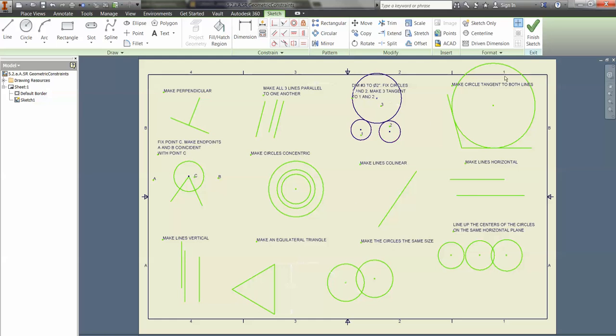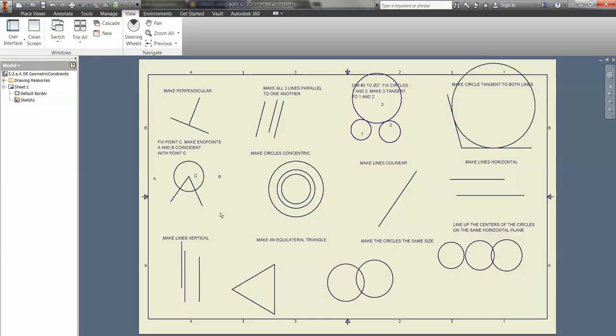Now that we're finished with this, we'll go ahead and finish sketch, and you save this and turn this in, Dropbox this assignment to School Loop now.